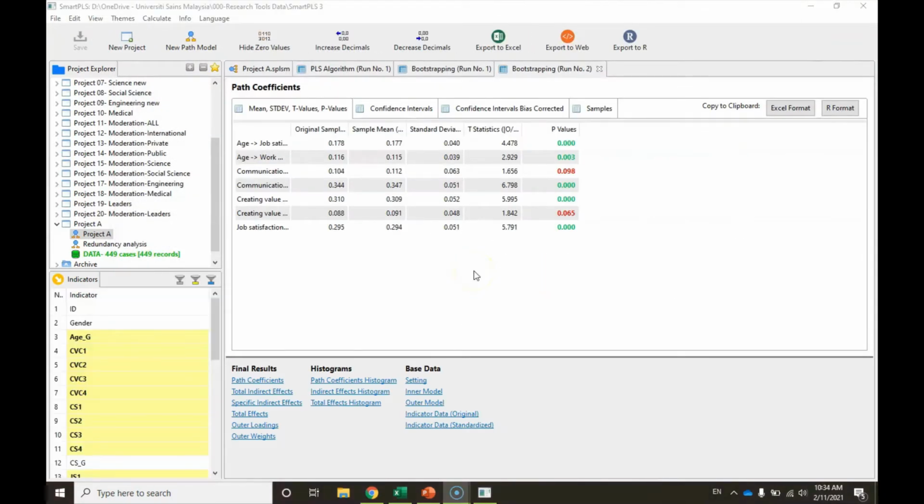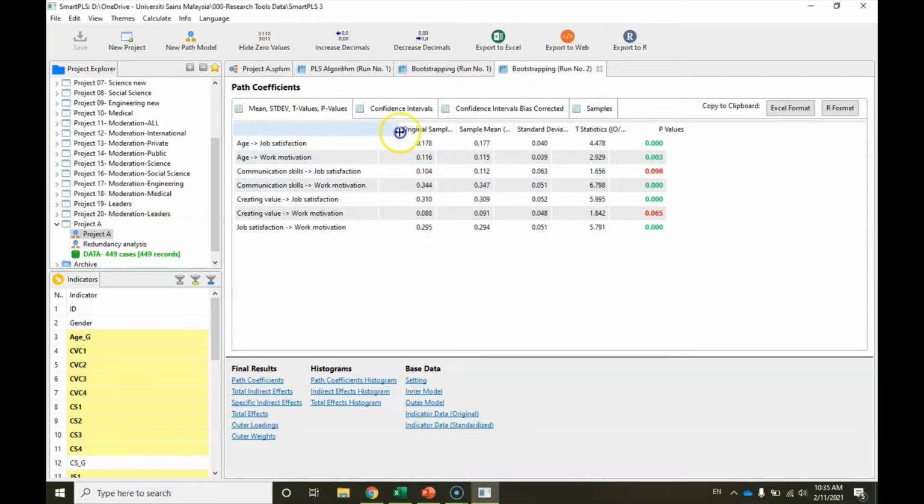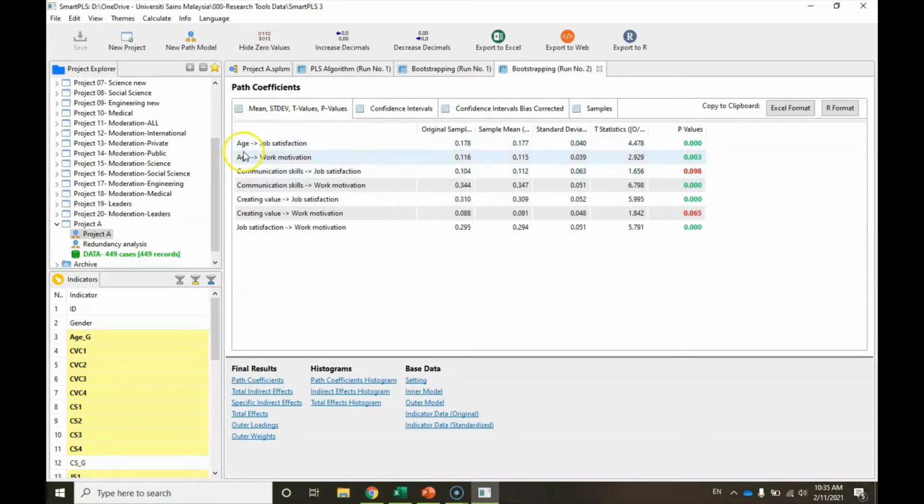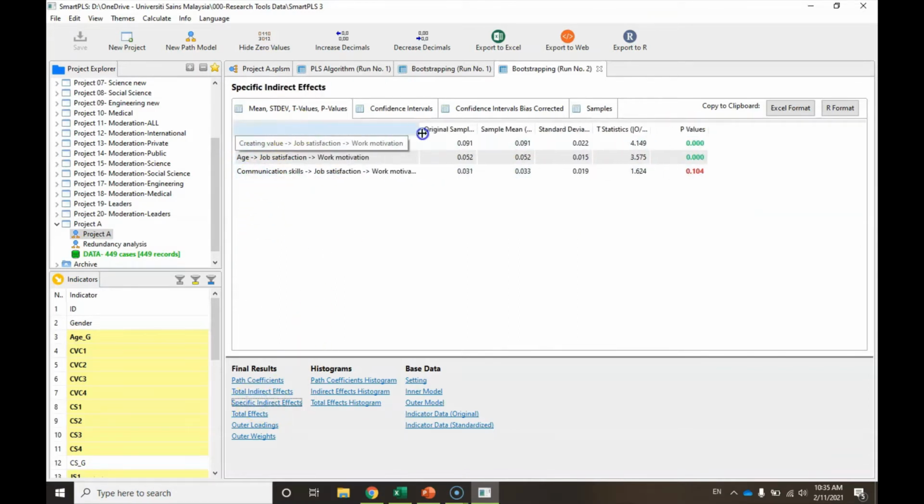Alright, now here are the results of our two-tailed bootstrapping test, and basically the impact of age on both job satisfaction and work motivation, based on our two-tailed percentile bootstrapping test, are significant. These two effects are significant. Also, the indirect effect of age on work motivation through job satisfaction is significant as well.